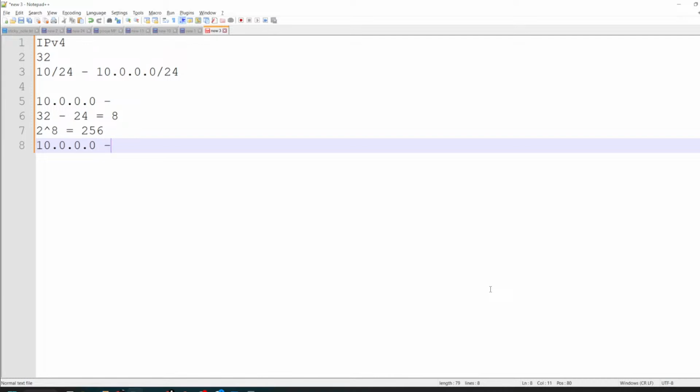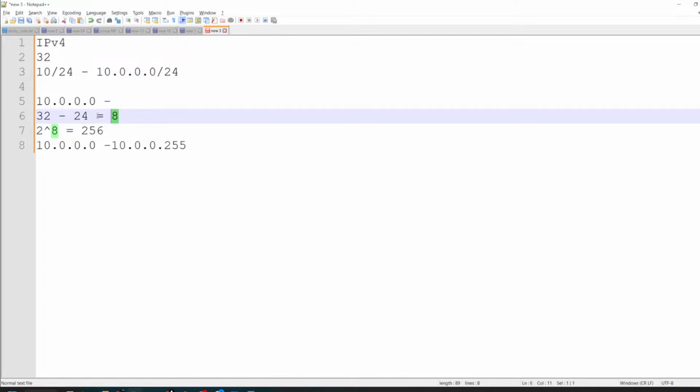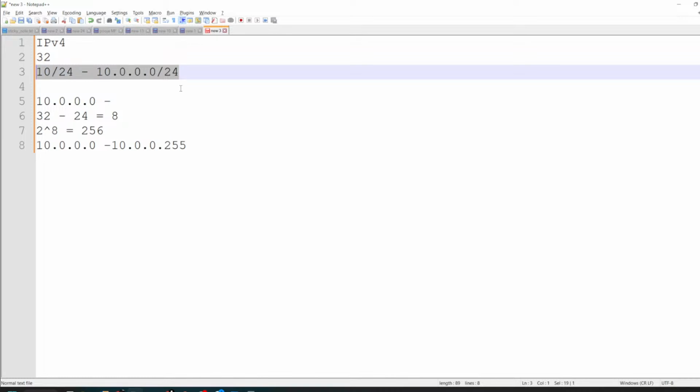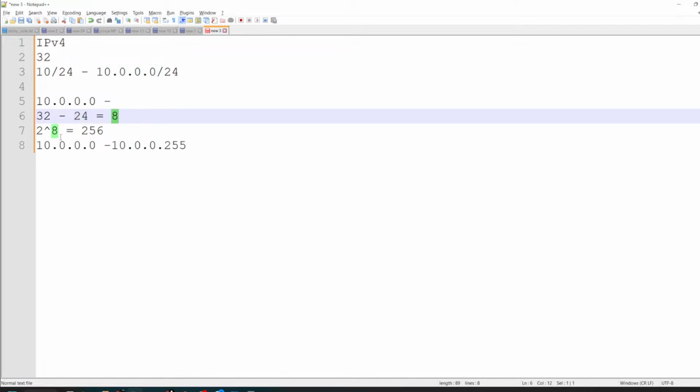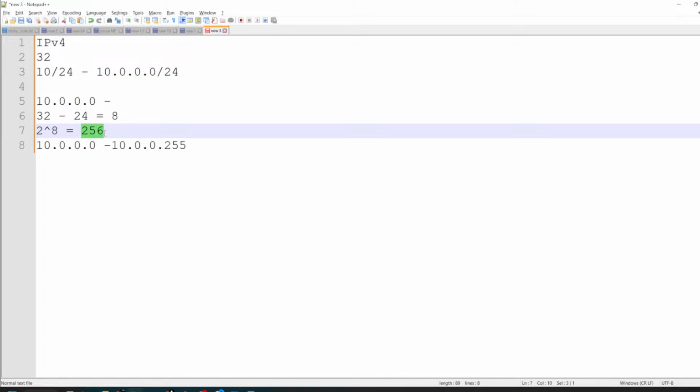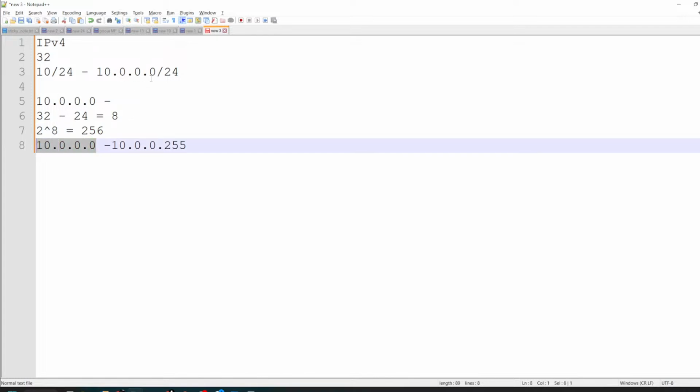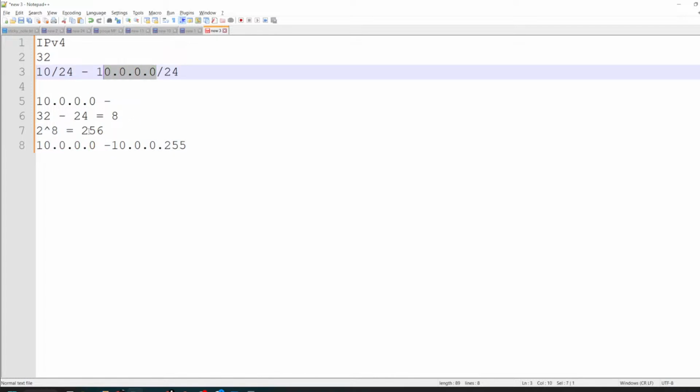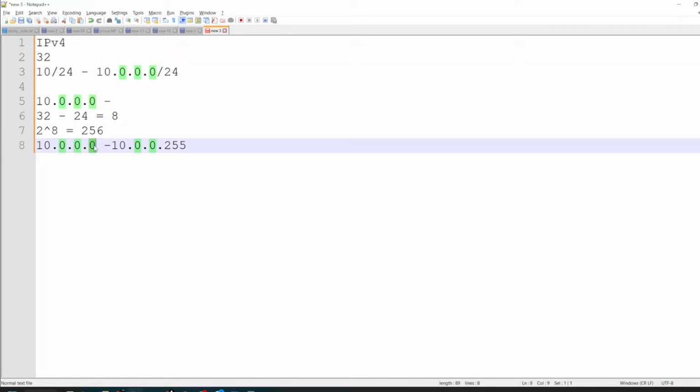So 10.0.0.0 to 10.0.0.255, starting with 0. This tells you how many IP addresses are available in this network. So 32 minus 24 gives you the power value, and 2 to that power is the number of IPs in the network. Right now there are 256 IPs. The first IP is this, then the last IP is 255. Start counting from 0 to 255.